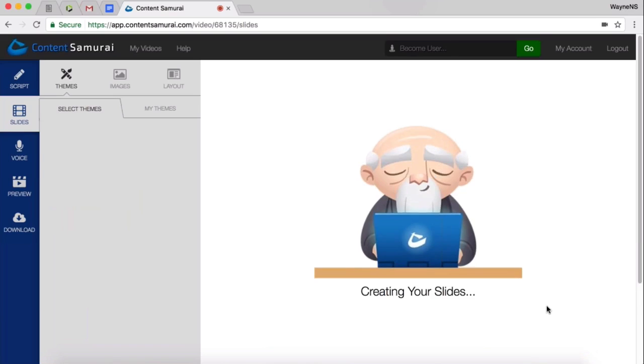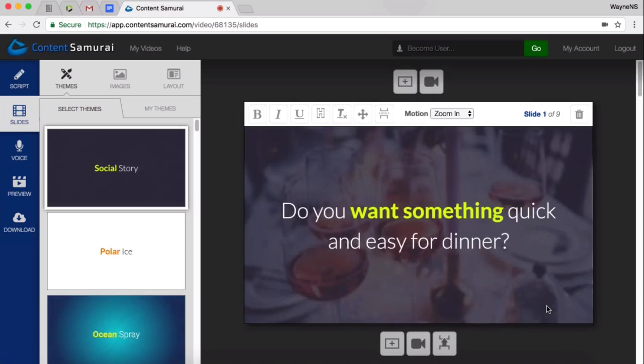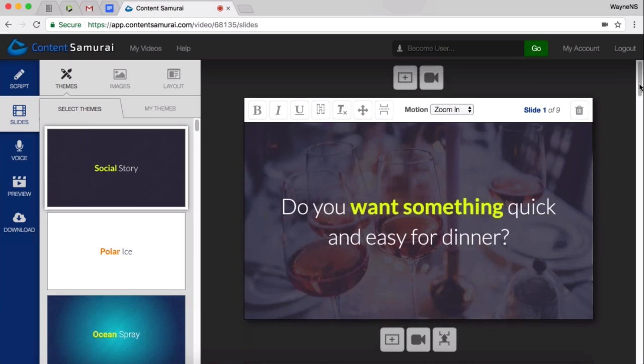So I just click create slides, and you can see the new little animation of Sam tapping away at his computer. And now you can see that Content Samurai has automatically created my slides. And honestly, all I really need to do now is just review my slides. Everything's done automatically for me. So all the hard work we used to have to do when we were creating videos is all done for me. I've just popped in a script, and now it's just a matter of reviewing my slides, because as you can see, it's automatically bolded words for me, and it's adding images to each slide.